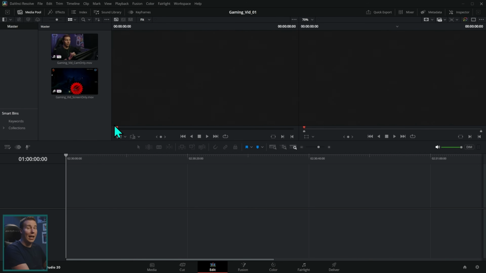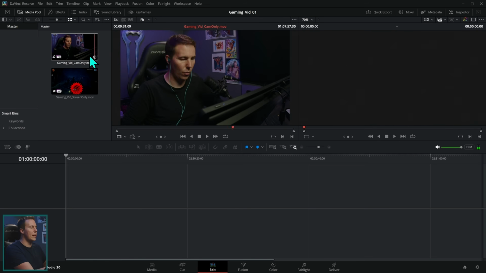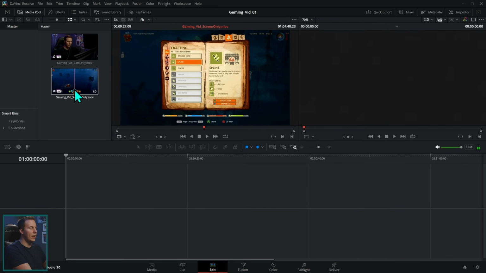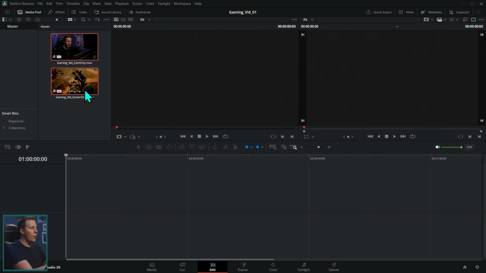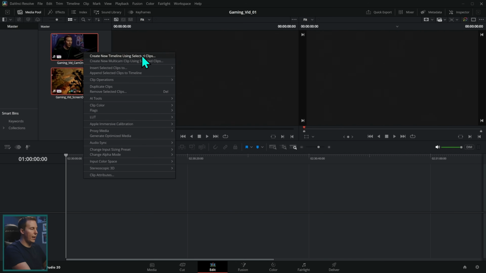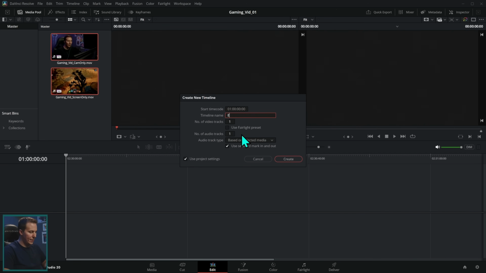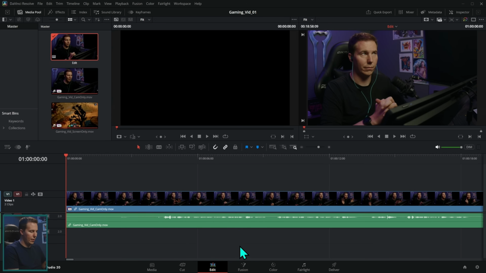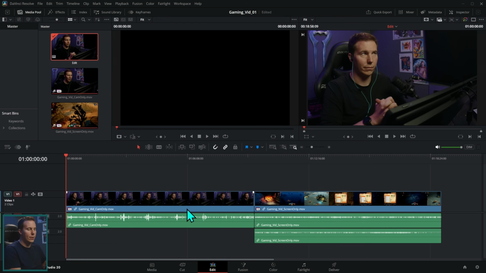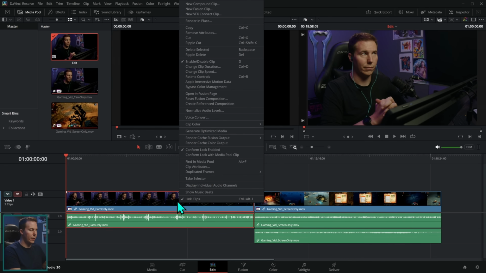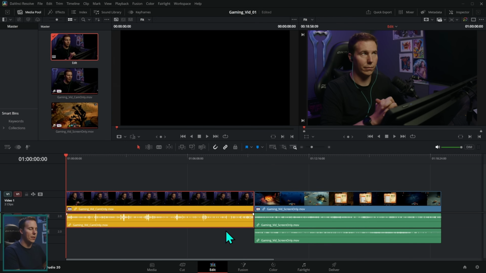Okay, so for our gaming video, I'm just going to use 2 of these clips, the gaming vid cam only and the gaming vid screen only. And I'll select both of these, right click and say create new timeline using selected clips. That's going to make a new timeline. I'll just call this edit and hit create. And if I hit Shift Z, I can zoom all the way out and I have my first clip and my second clip here in the timeline. I'm going to take a second here and right click on this clip, go up to clip color and change this color just so it's easy for us to see the difference in the clips.